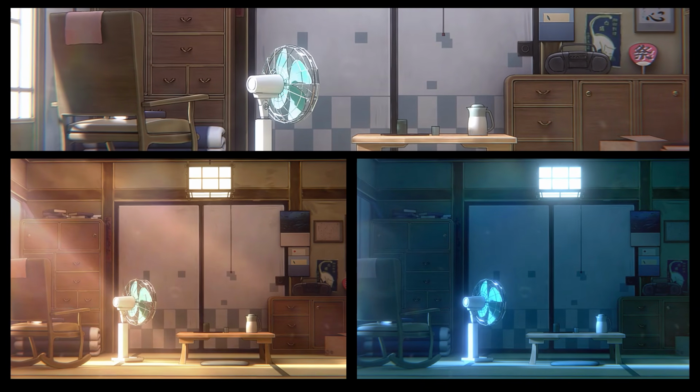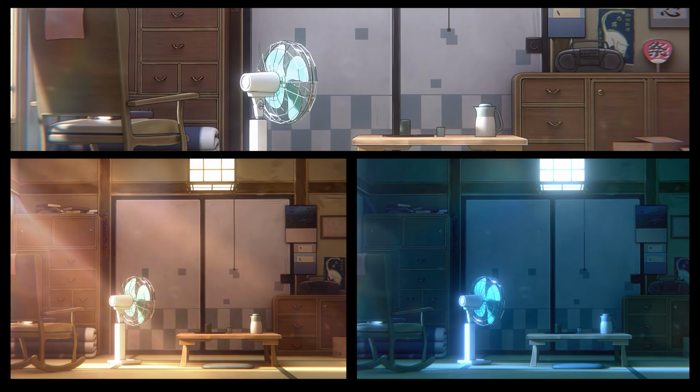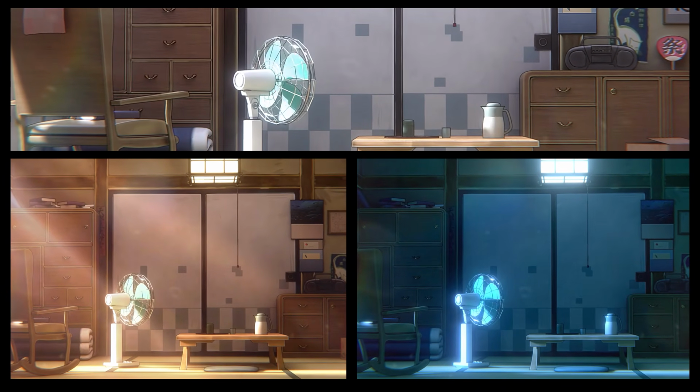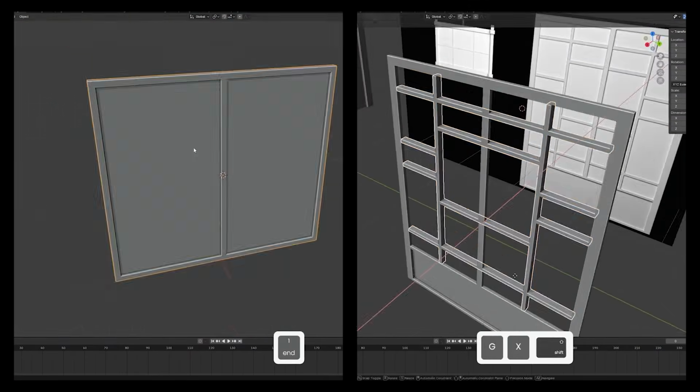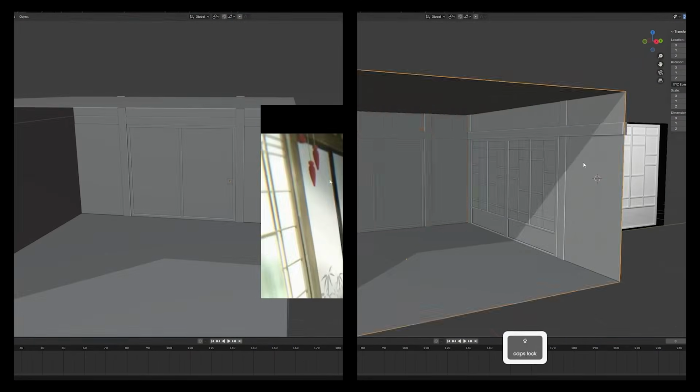And by the end of this course, you'll have the skills to create environments just like the one you see in this trailer and even build your own scenes in a similar style. We'll walk through the entire workflow step by step, starting with blocking out the room and adding the doors.